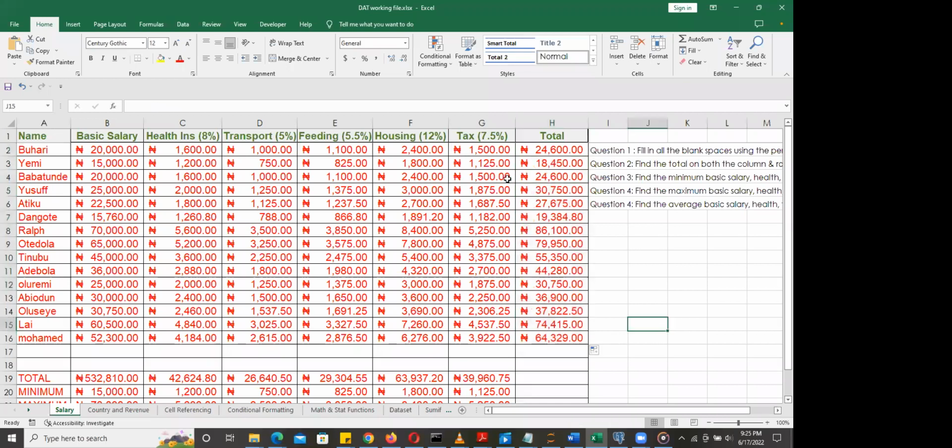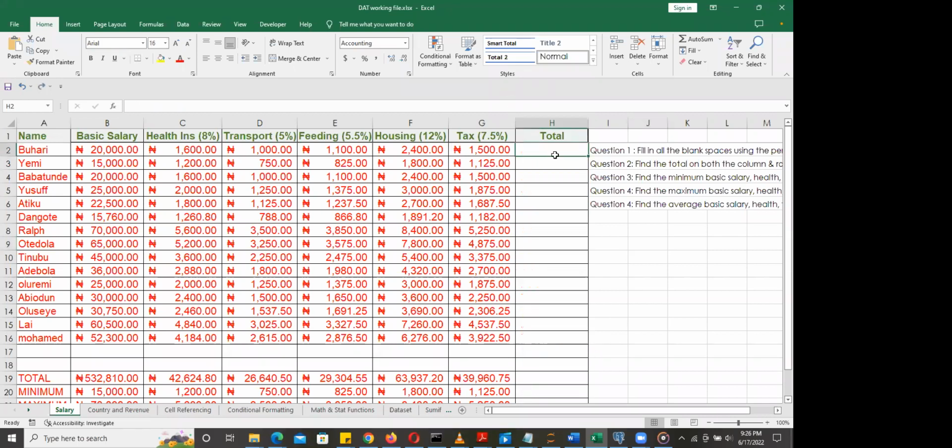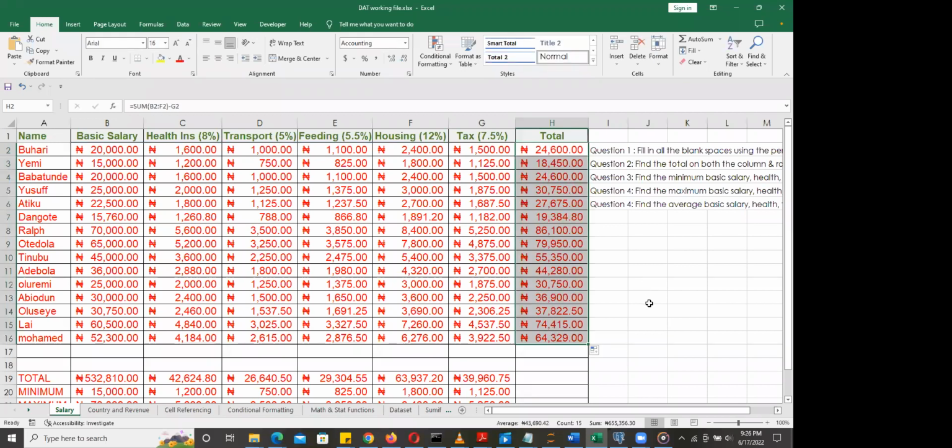Did you get that part? Please take it again. Okay. Equals sum these guys minus the tax. Then I use my fill handle and drag. Can you see the formula, please?